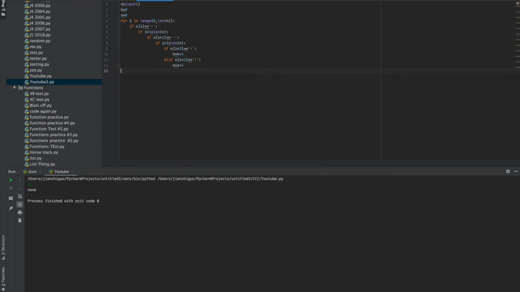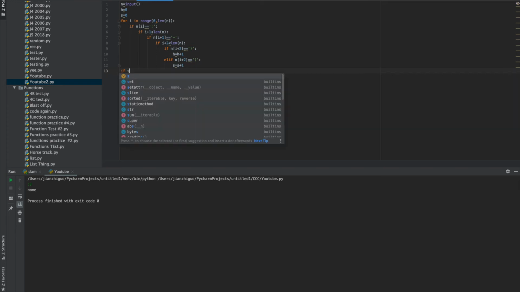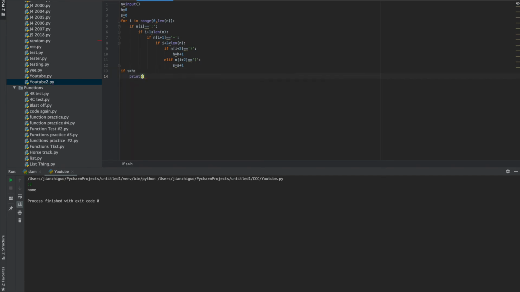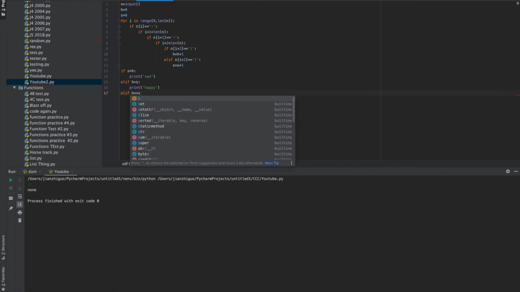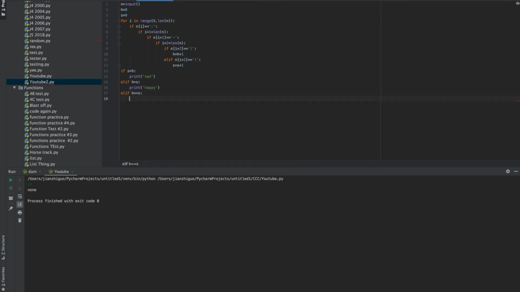So once we have this counter done, we'll move on to determining whether we should print sad, happy, unsure, or none. So as we can remember, if there are more sad emoticons than happy emoticons, then we print sad. But if there are more happy emoticons than sad emoticons, then we print happy. And then if they are the same, then we print unsure. So if number of happy emoticons is equal to number of sad emoticons, we print unsure.